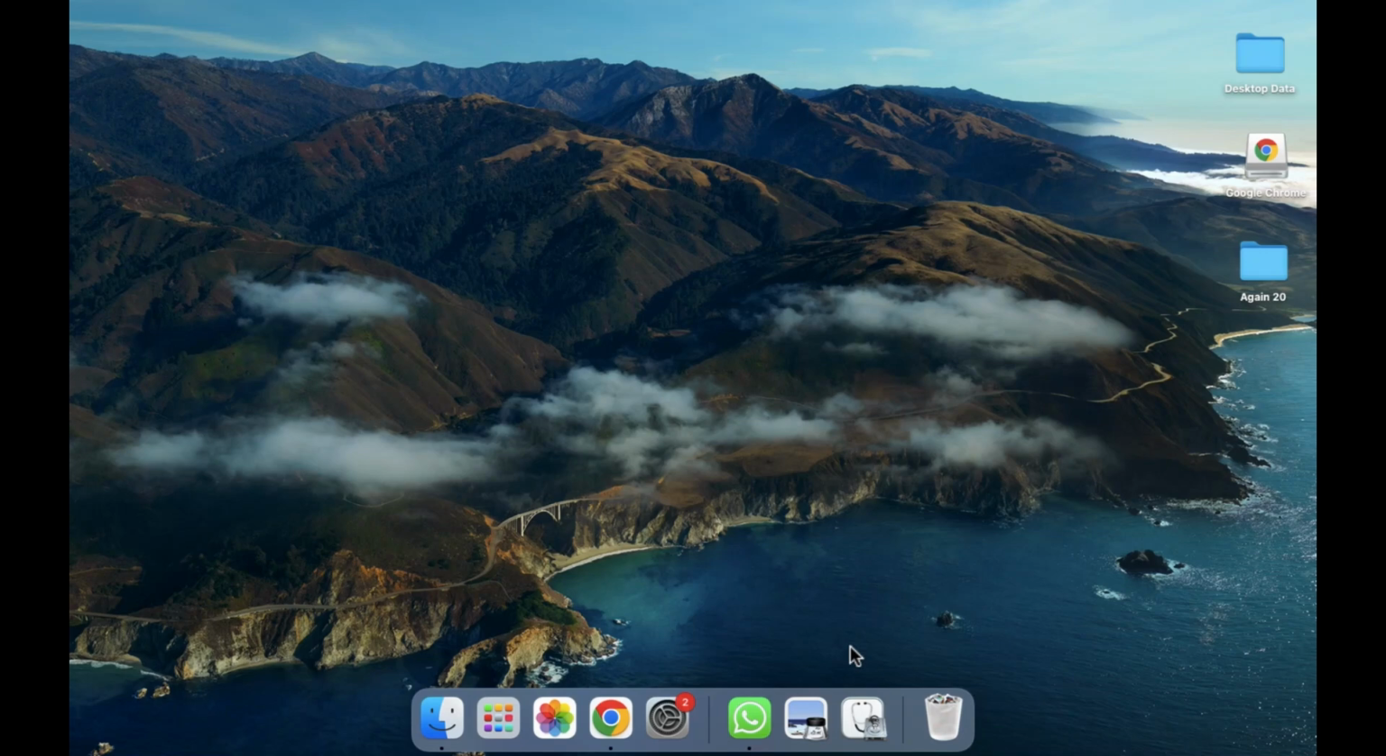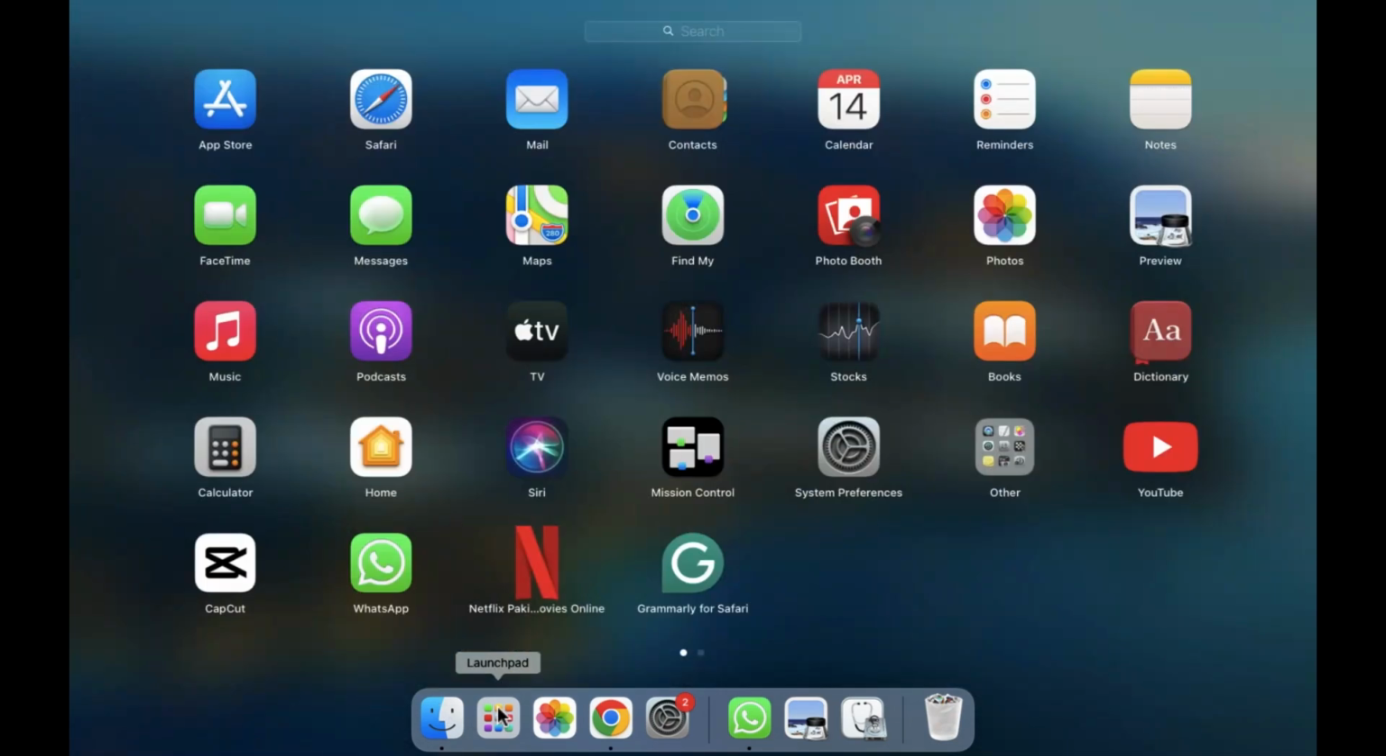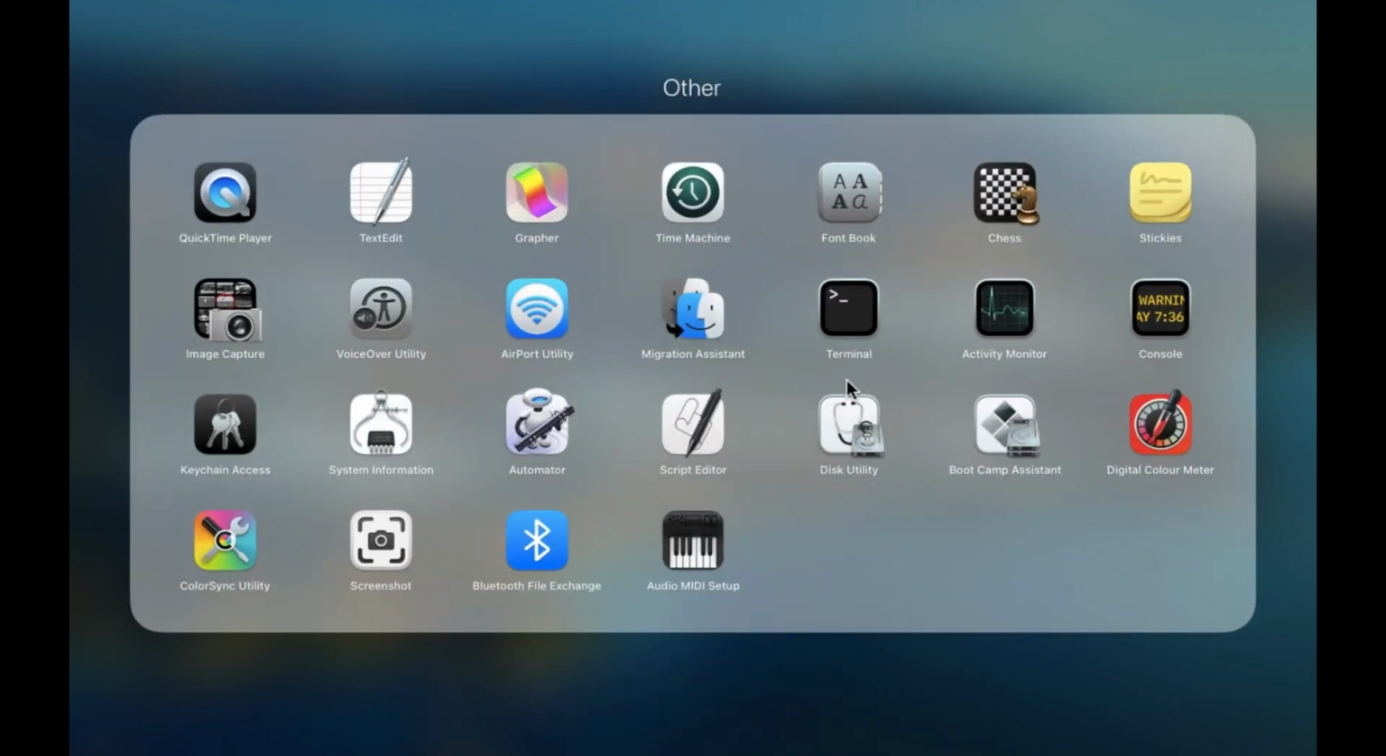Welcome back. So in this video I'm going to show you how you can check the RAM usage in MacBook. So let's start. First of all, we have to open the launchpad, and after opening the launchpad, as you can see in the other section, we have to click on this, and after clicking on this, as you can see, it has an option for the activity monitor.